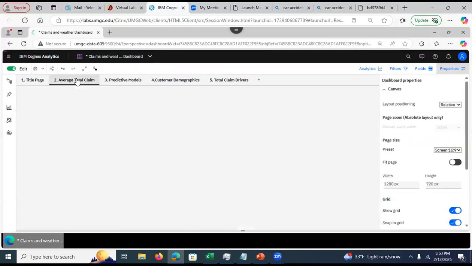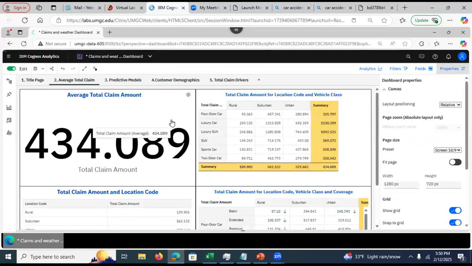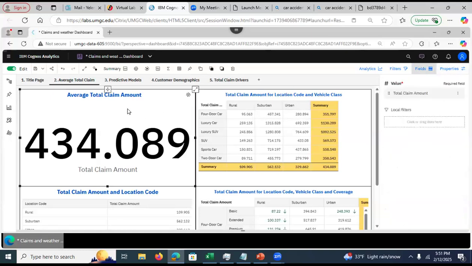What am I doing next? Here I'm visualizing the average claim amount, and because I like the challenge, in each visualization I'm making it more and more difficult. So here, this one is just the overall average.